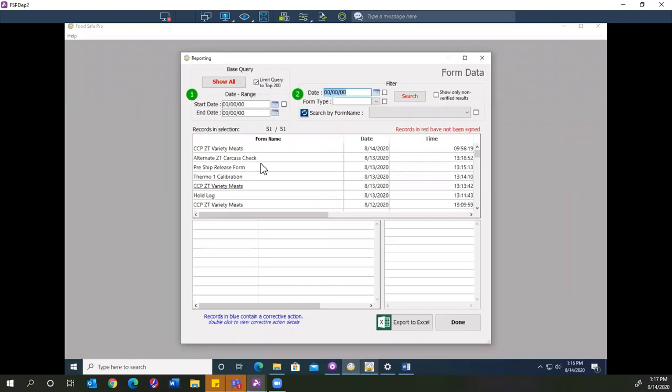Now we have clients, as Drew stated this morning, that have hundreds of thousands of records that have been on board with We Are Food Safety for 6+ years now. If you do hit show all in one of those plants, it will take a while for the query to populate as there's a lot of data to pull in. That's where this limit query to top 200 comes in and is a very attractive feature with the software, as it limits the query to the last 200 records that have been entered into the software. That's basically enough for most small plants.